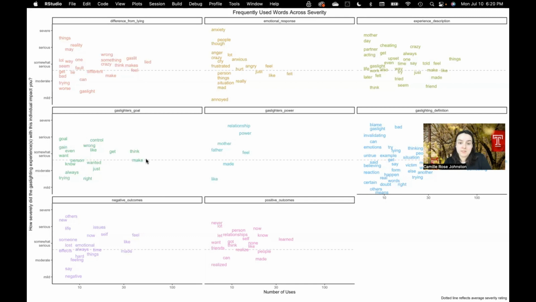So I think it's interesting, for example, that in the emotional response to the experience, people who have more severe impact are using words like anxiety, whereas people who have less severe impact are using words like annoyed. I think that shows some level of validity with what we're trying to get at. The people who are talking about power, the people with more severe experiences, are talking about their relationships and their mother and their father, more so than people with less severe impact. I think there are some other interesting ones in here.